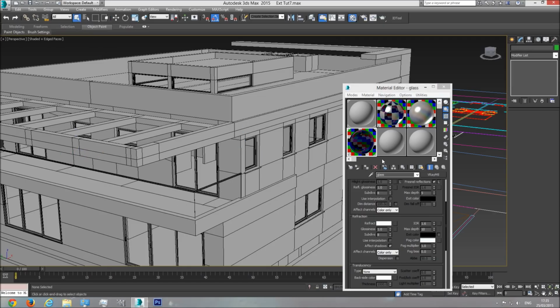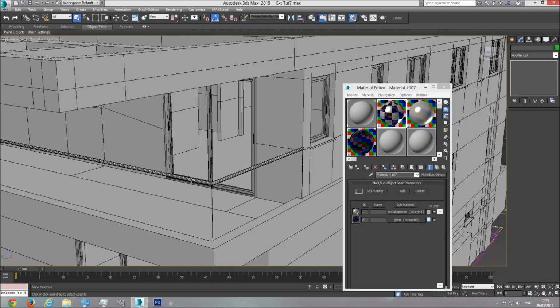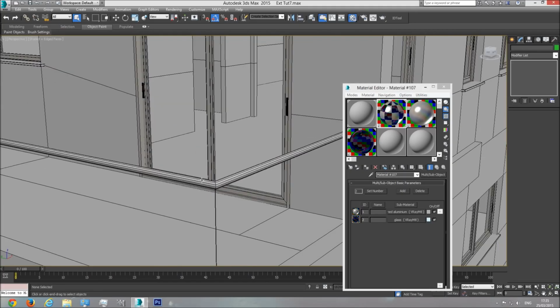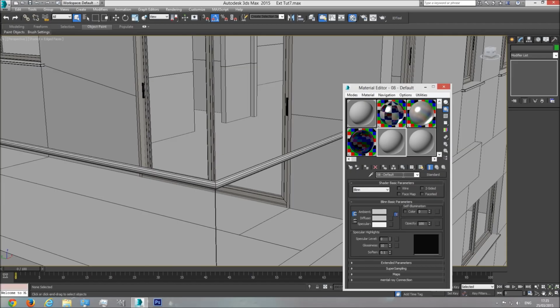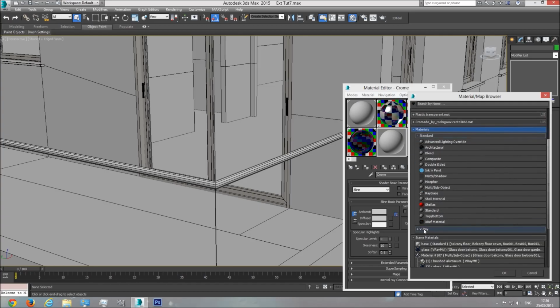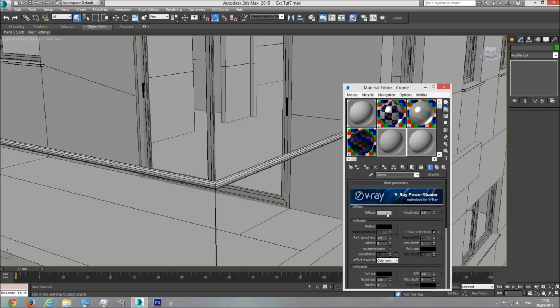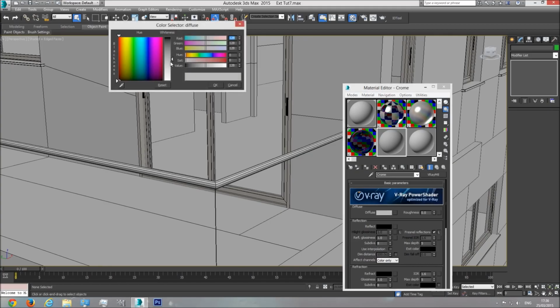Now we have this aluminium material in the windows, but I want to make it a chrome material, which is much more shiny. So let's just create a chrome material. I'm going to name it chrome. I'm going to change it from standard to VRay material. So I'm going to go to materials, VRay material, and I'm going to give it a color of black.